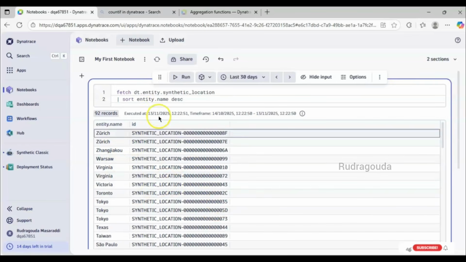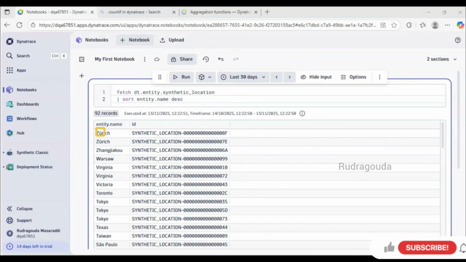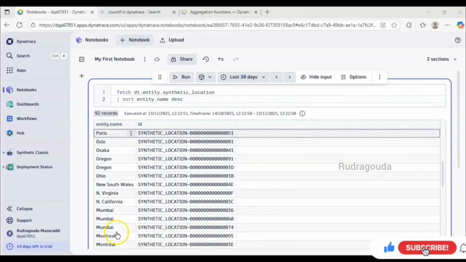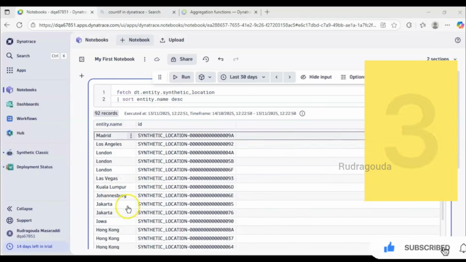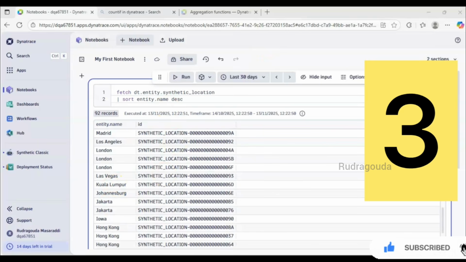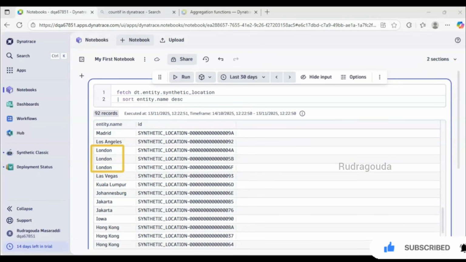Now it is in the descending order. You can see, right, it started from the Z. I'll simply scroll down and go to L. So it should show the result London, that is, a count of 3 should be there. You can see, right, there are 3 locations, London, each having a different ID. Maybe because these are from different cloud providers like Azure, AWS, Google Cloud. Because of that, we have 3 different locations over here.